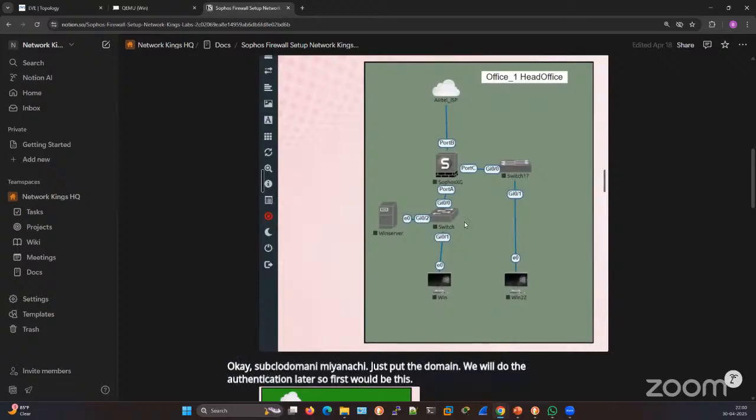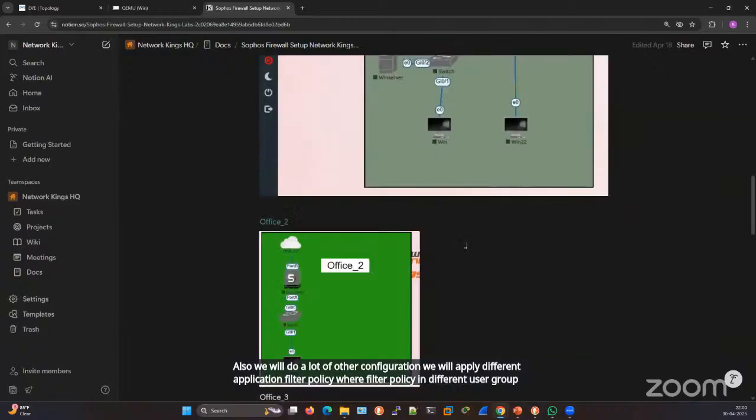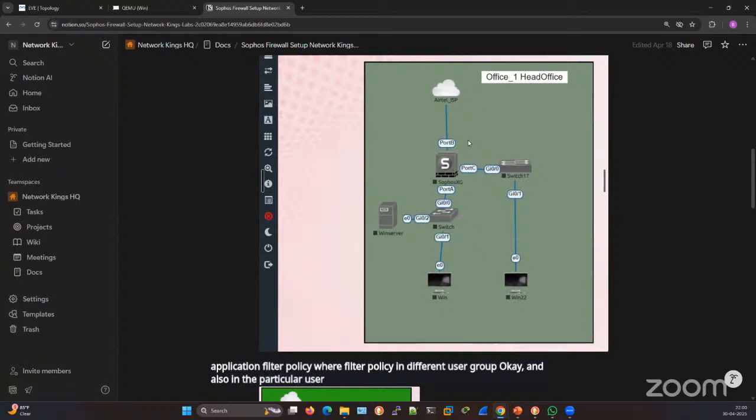Also, we will do a lot of other configuration. We will apply different application filter policies and web filter policies to different user groups, and also to a particular user. We will connect the head office and branch.